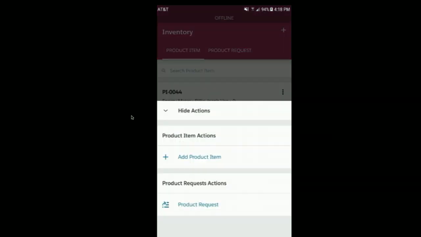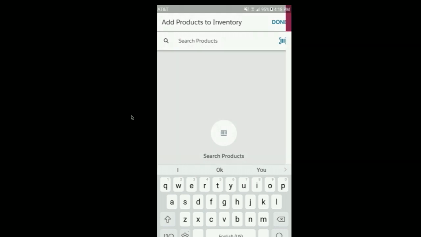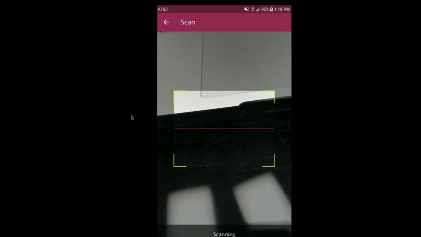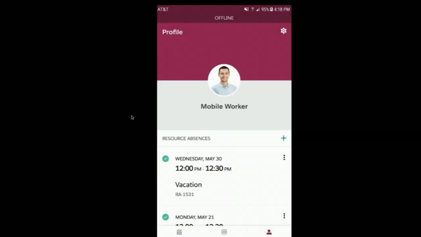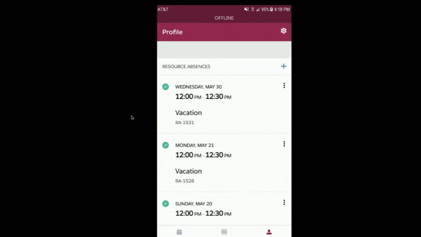The other feature we have added to the Android app is that we have enabled barcode scanning. So on all the reference fields and fields in the edit view or flows, there is now a barcode scanning button which you can use. Moving on to profile, my resource absence page is now layout driven. What that means is that you can add all the fields that you want, based on your preference, to the resource absence screen.